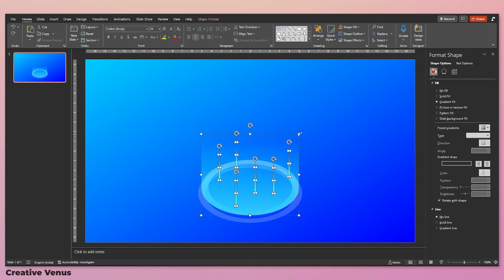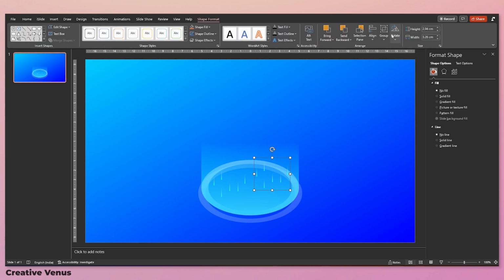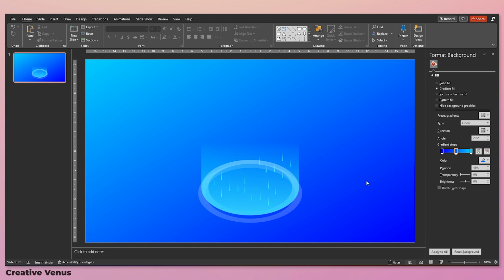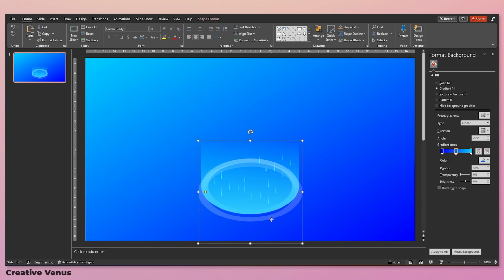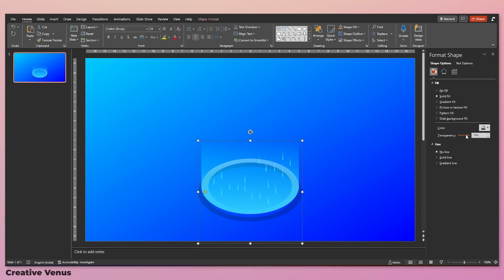We have slightly changed the color of this background so that these particles can be seen on this background, and just group all these particles together, and then create multiple copies of the group. Flip horizontal and then just place randomly over the shape. And I think we can change the color of this background shape as well. Change the color to black, and then you can adjust the transparency if required.